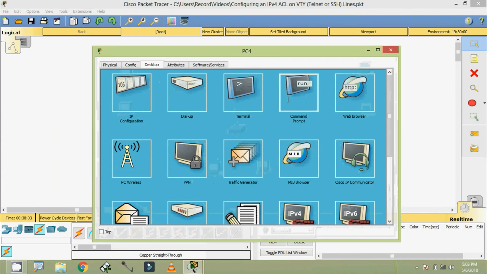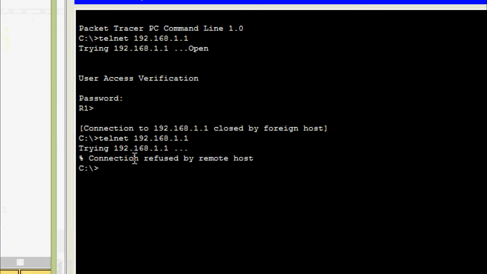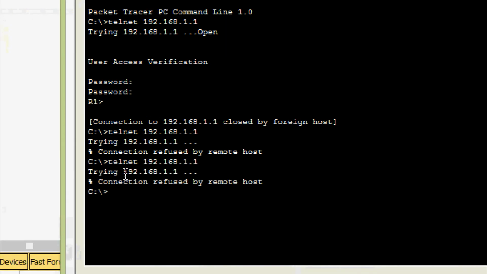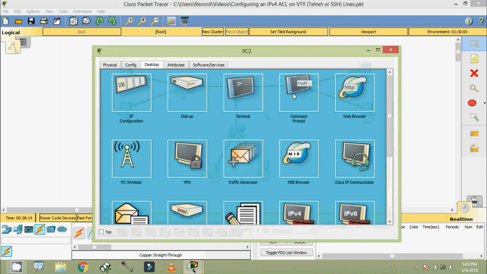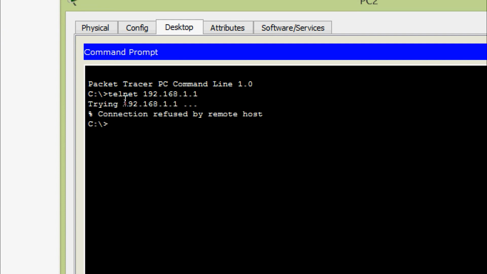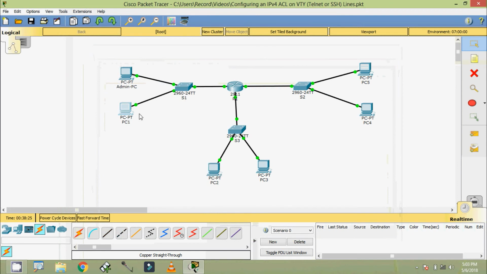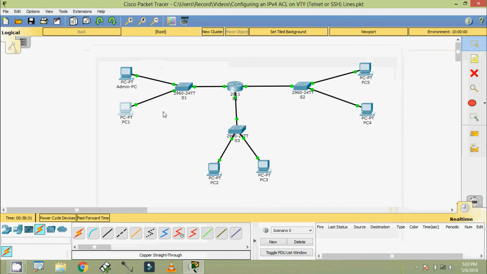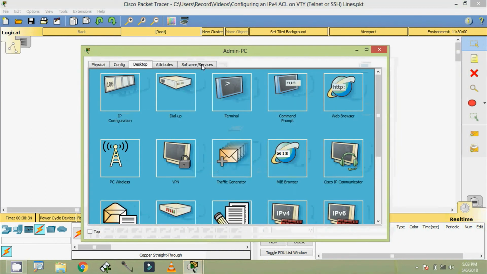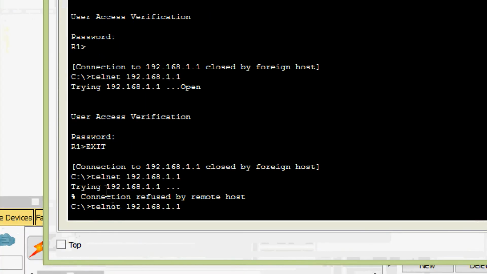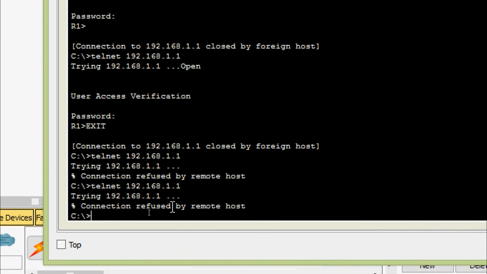We'll try from PC4. Nope. Now we'll try from PC3. Nope. Now we'll try from PC2. Telnet to 192.168.1.1. No, we are not getting it. We'll try from PC1. No, we are not getting it. And finally we will come to admin PC. We denied all the PCs, all the devices, so we should not get it from this PC also. Here we can see that connection refused by remote host.